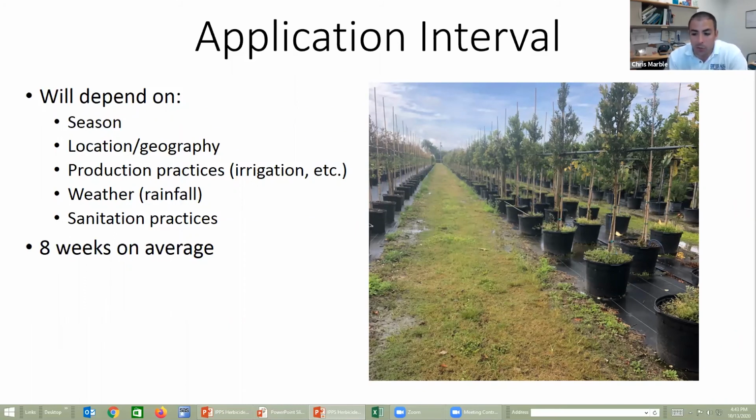Sanitation practices are huge. One of the cleanest nurseries I've ever been to only made about 4 applications per year. And that was because they focused heavily on sanitation. Their roads, aisles, bark piles, everything was as clean as can be, so that weed pressure in the crop areas was very low. So it depends, but on average, most people make about an application every 8 weeks or so during the growing season, and most people have success with that.